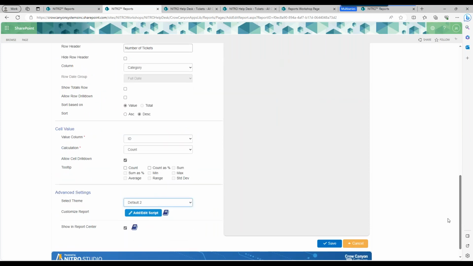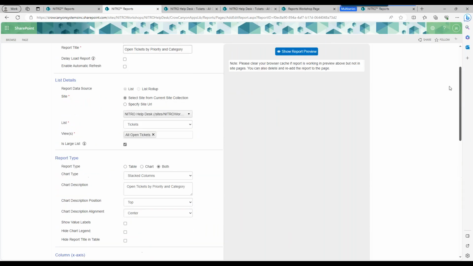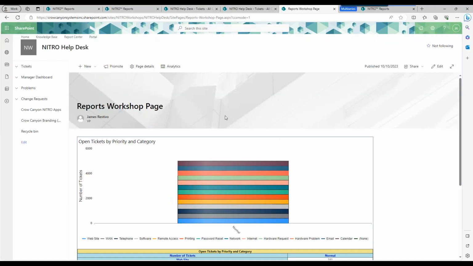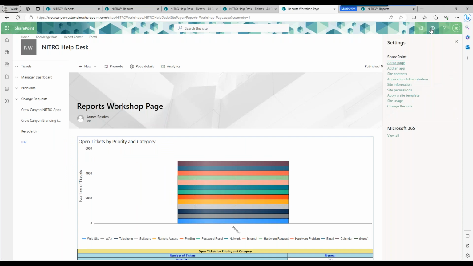All right, we have default 2. Let's play around with default 2. That's the one. I'm going to cancel this. Come over here. So I created this workshop page. I just went to the settings, add a page. I don't have it linked anywhere else right now.